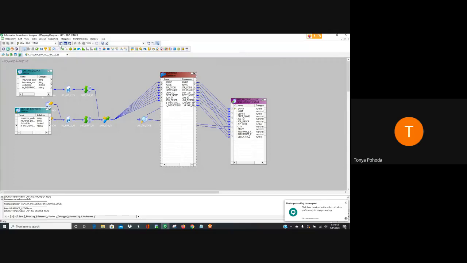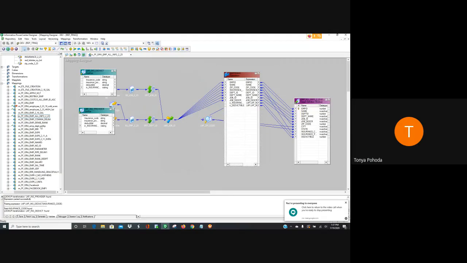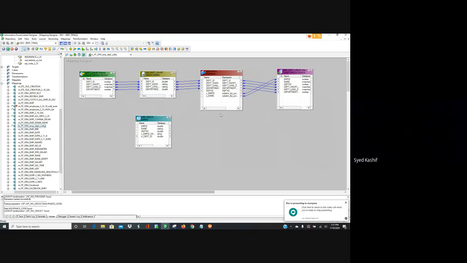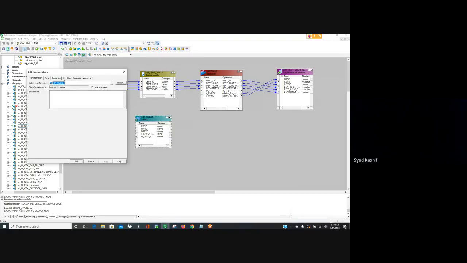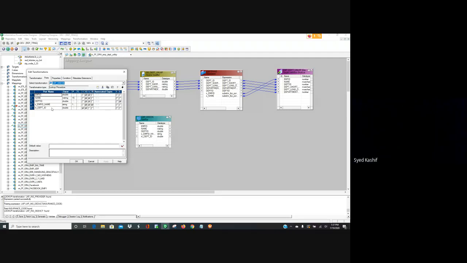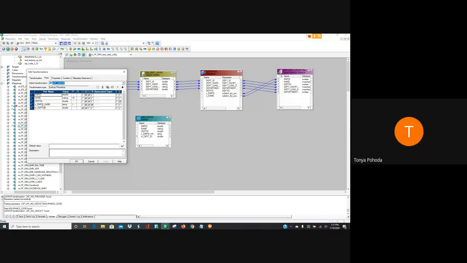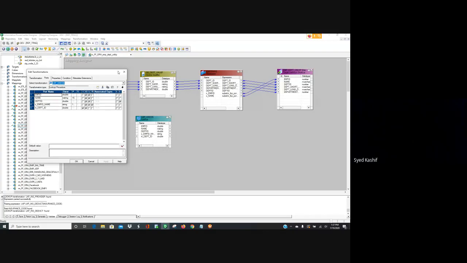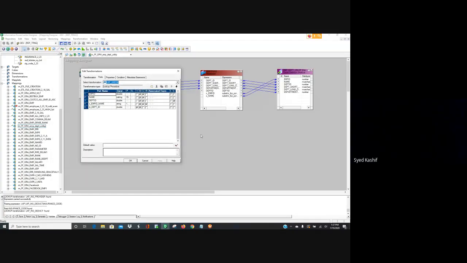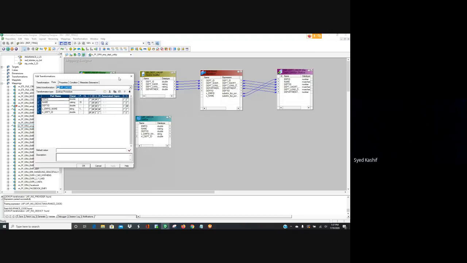Everything in the mapping name should be uppercase. Double click on your lookup. Go to ports. What did you do? You created an output port, the employee ID name, because this is what we're missing. Your employee should have been the source and department should have been the lookup.